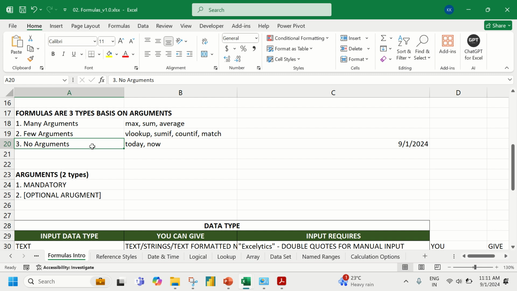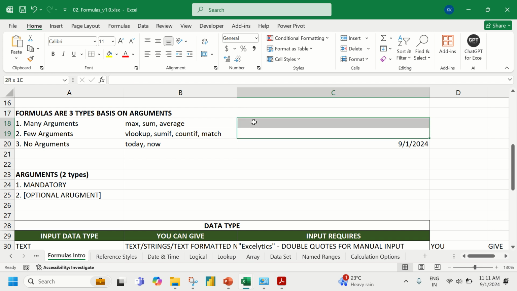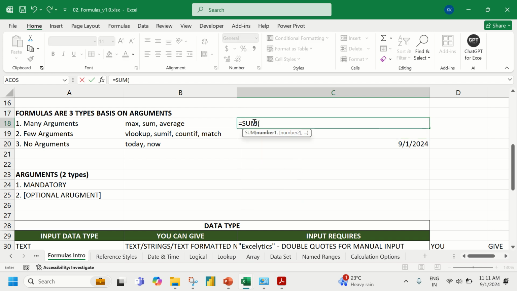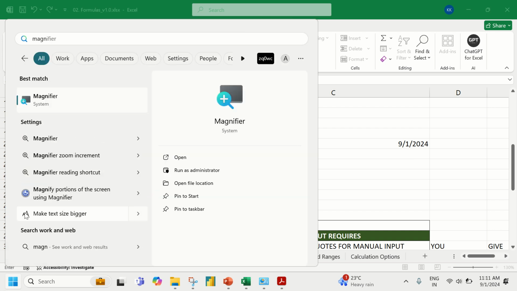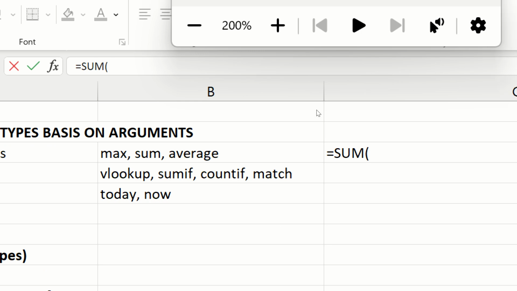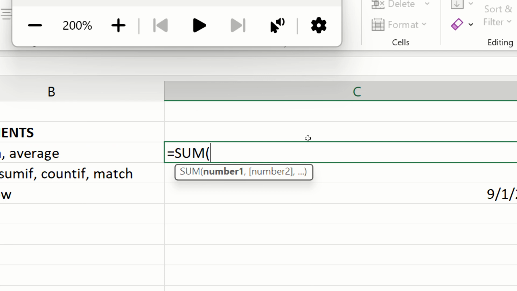It's very easy to identify which one is many, which one is few, and which one is no. If I write a SUM formula, I call this a many argument formula. You know why? You look at those three dots at the end of the formula. Yes? Three dots there. Let me just bring up the magnifier. Okay. Do you see those three dots at the end of the formula? Three dots, ellipsis, right? This is a many argument formula. Why do we call it a many argument formula? Because you can load as many as you want. You can load so many numbers.